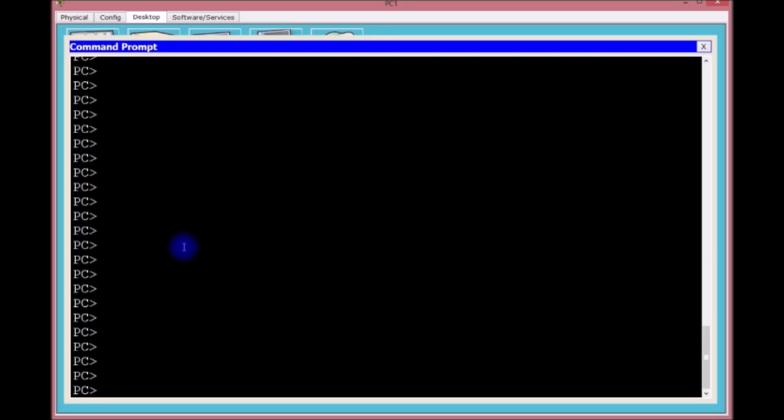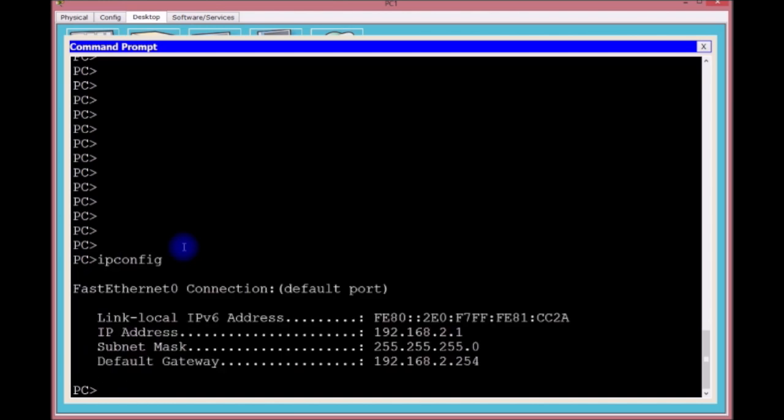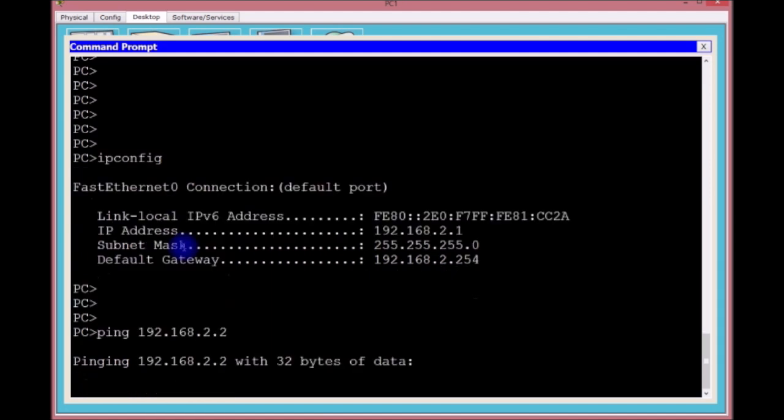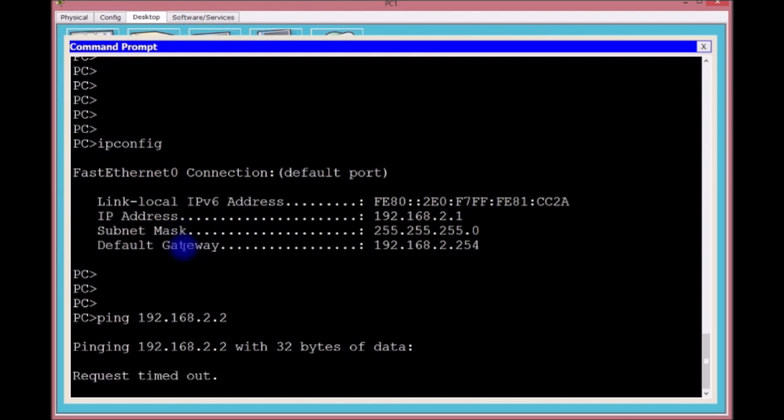All right, and this one is VLAN 2. Let's do the IP config and take a look at our IP address so we know what we're working with, just in case we don't remember from one lecture to the next. Ping 192.168.2.2. And we're not going to be able to because, as we said previously, we are not trunked.